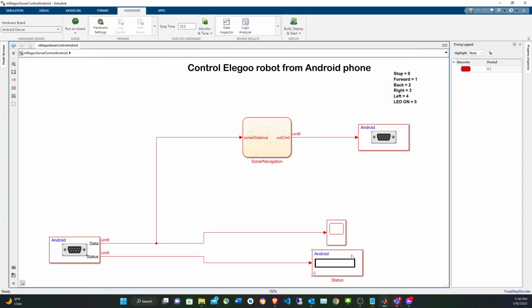And for the serial transmission, actually, yeah. So basically, this is going to give you the sonar distance. Based on that, I'm using a stateful chart to implement the logic of the robot. And then the command is going to be here, which is one of these, between 0, move the robot or stop it.